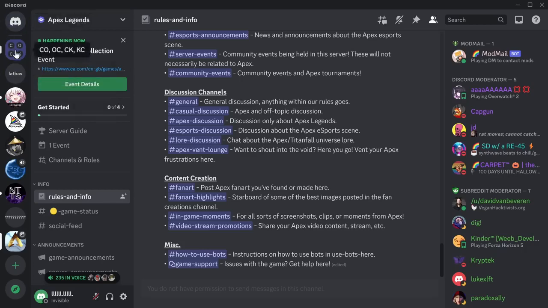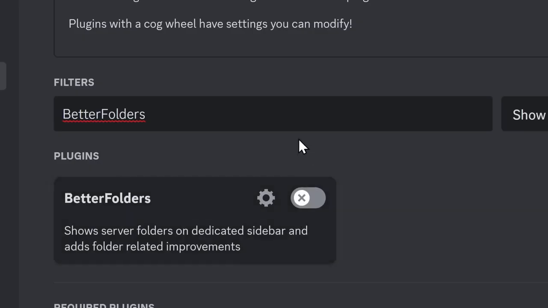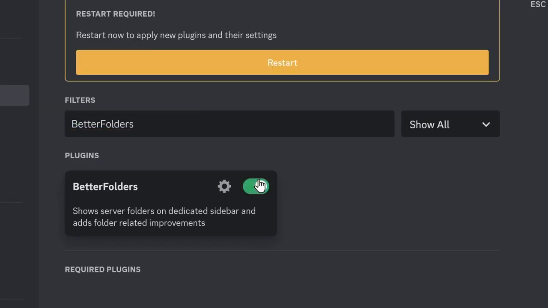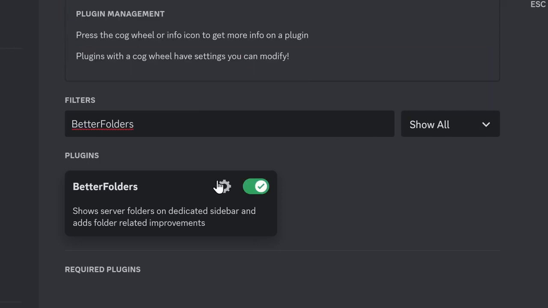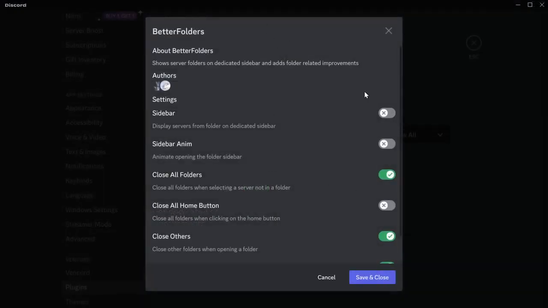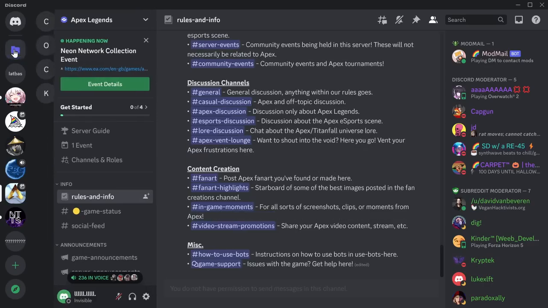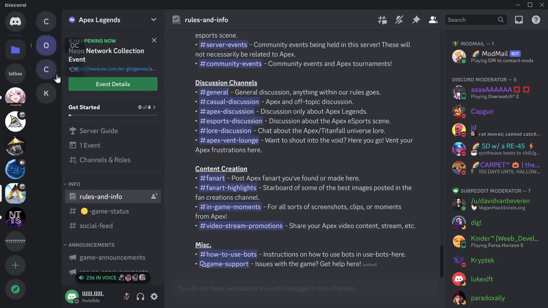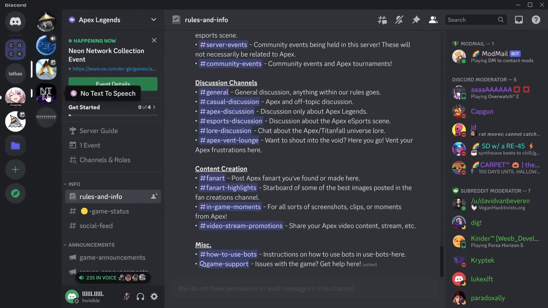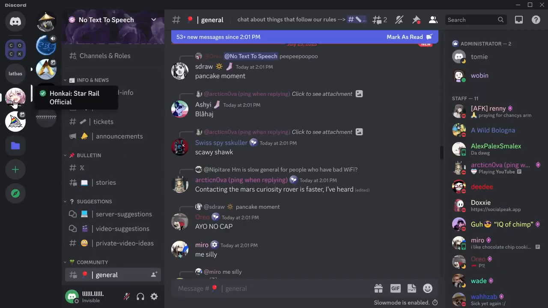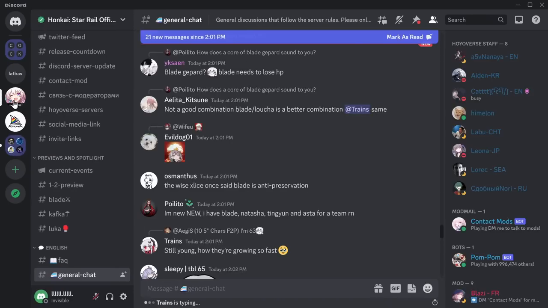Now my server list looks like an absolute mess. But with the Better Folders plugin, things get a little bit better. Now, one important thing is going into the settings because we can choose how this plugin reacts. By default, it has a sidebar. You'll see that if I click on a folder, it'll pop up this special little sidebar. Now, if I add more folders, it'll automatically close. If I join a Discord server, it'll go back. And if I click on a different channel, it will close the sidebar altogether.